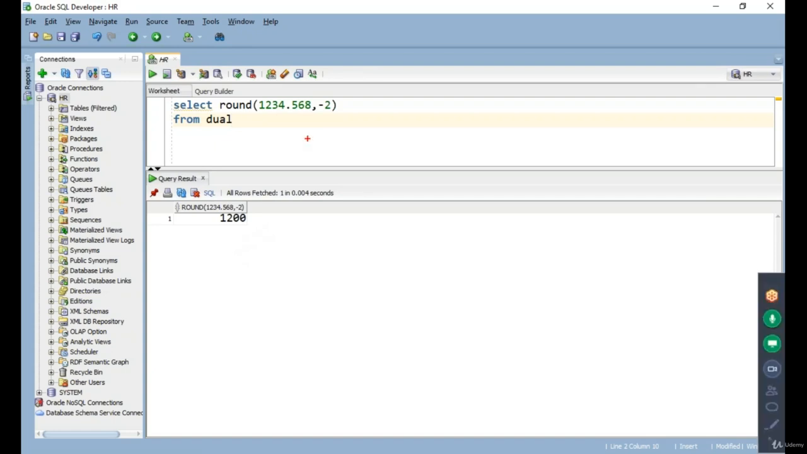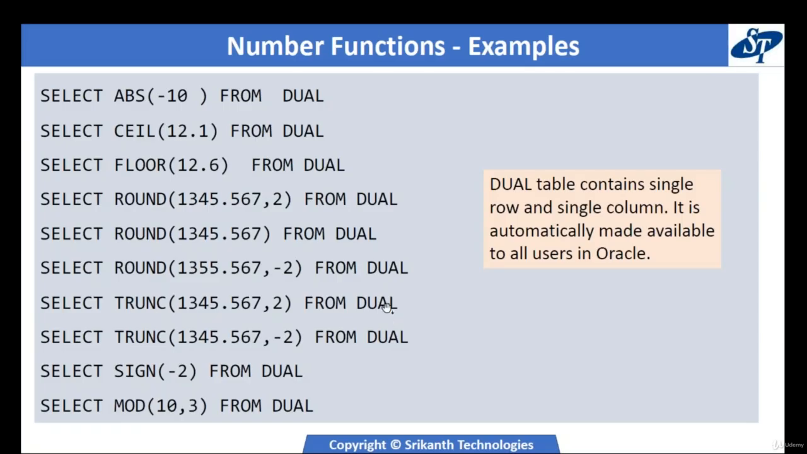As we discussed, it's going to set these two to zeros, but nothing is added to 2 because it's just 34. Anything greater than or equivalent to 5 would mean 1 will be added to the previous digit. So that's the way trunc and round work. Both support negative precision.